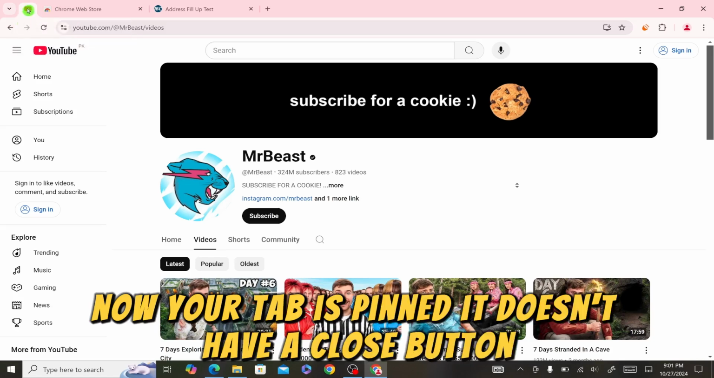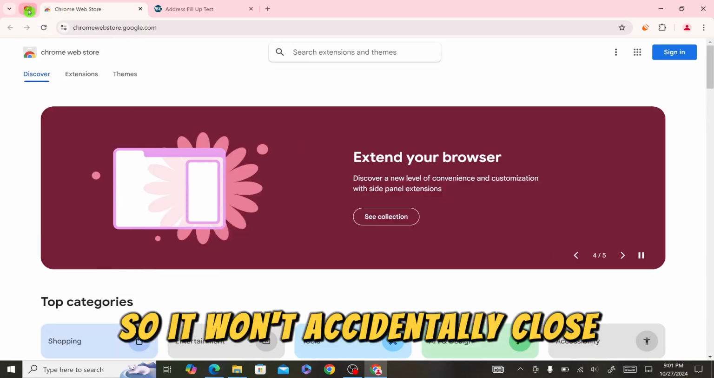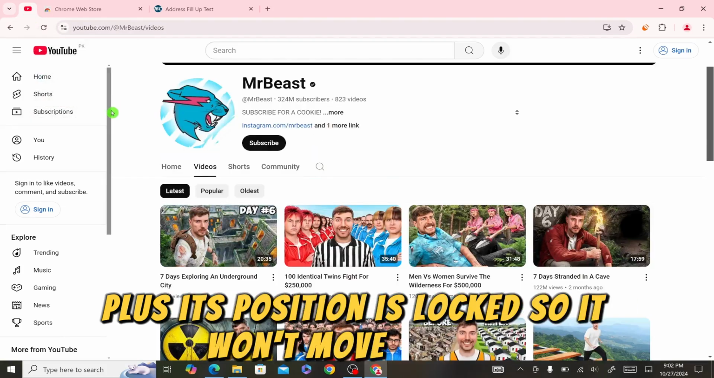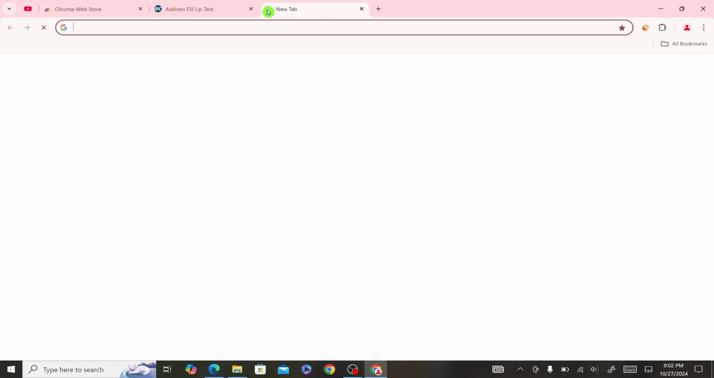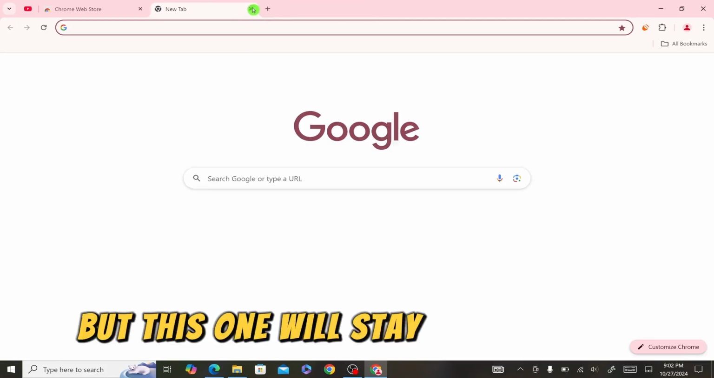It doesn't have a close button, so it won't accidentally close. Plus, its position is locked, so it won't move around even if you open new tabs. You can close other tabs, but this one will stay fixed in place.